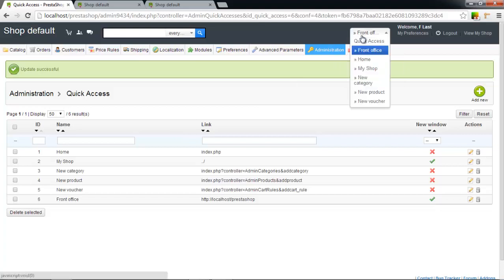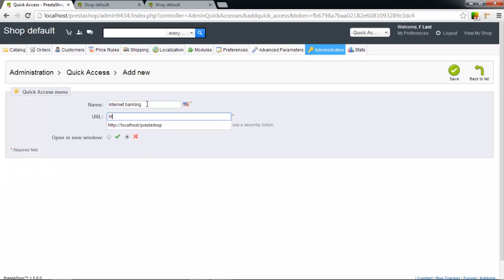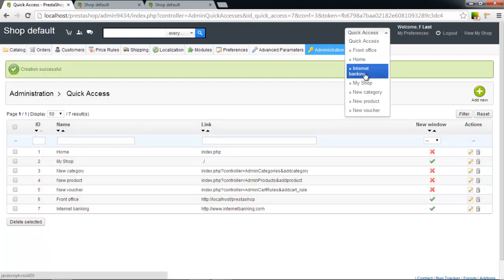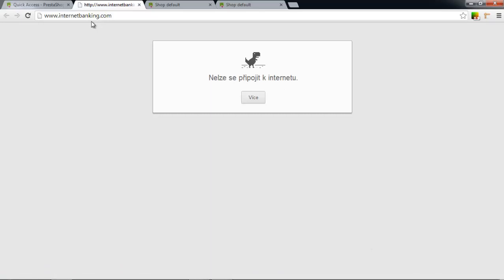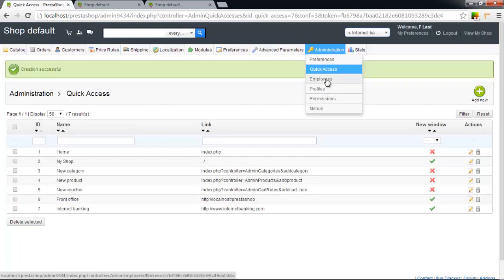So if you want to have a link to your internet banking here, you can add a new link called internet banking, and the URL would be http://internetbanking.com, and it will open in your window. And if you want to quickly access internet banking, you click right here. I'm not connected to the internet right now, so it won't work, I cannot really go to this site, but you can do it anyway. You can create a link to any page you want.